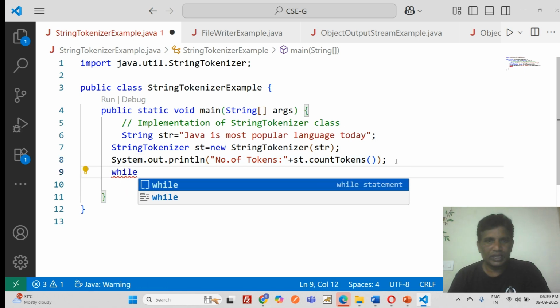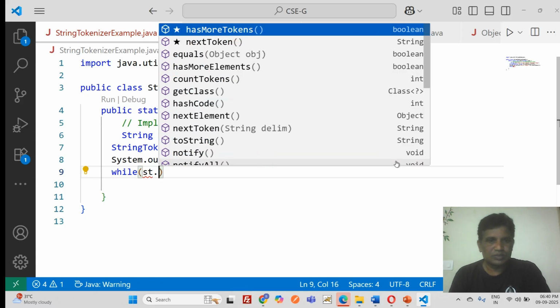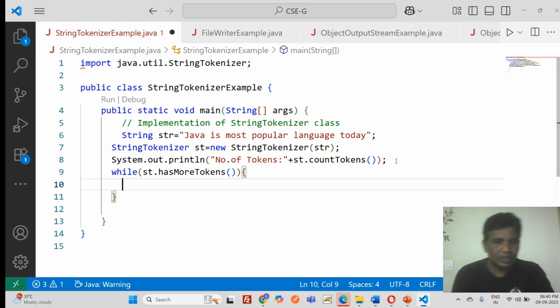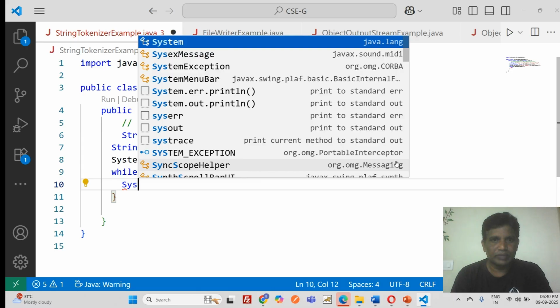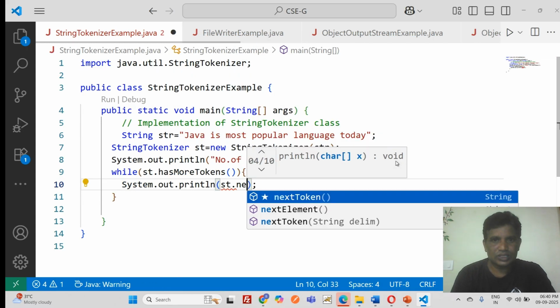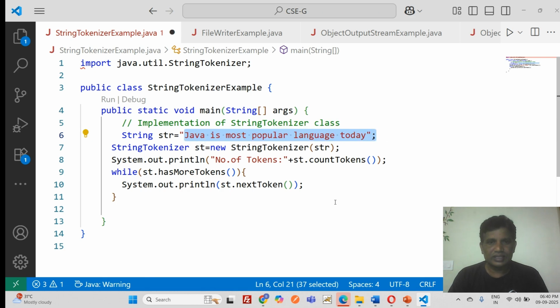Let me write a loop to display each and every token in the tokenizer. While the reference variable uses the hasMoreTokens method, it checks whether the next token is available or not. If it is available, it will be returned by the nextToken method, st.nextToken. See what input I have given. This is the input I have given. The string tokenizer class will divide that string into tokens. Let me compile and run this application.